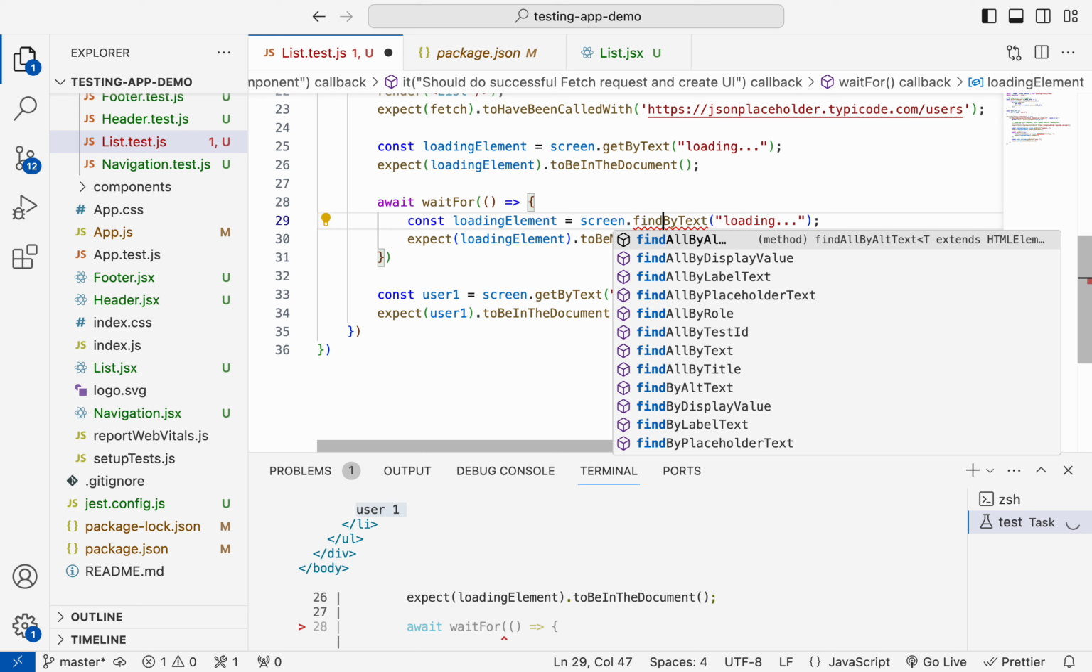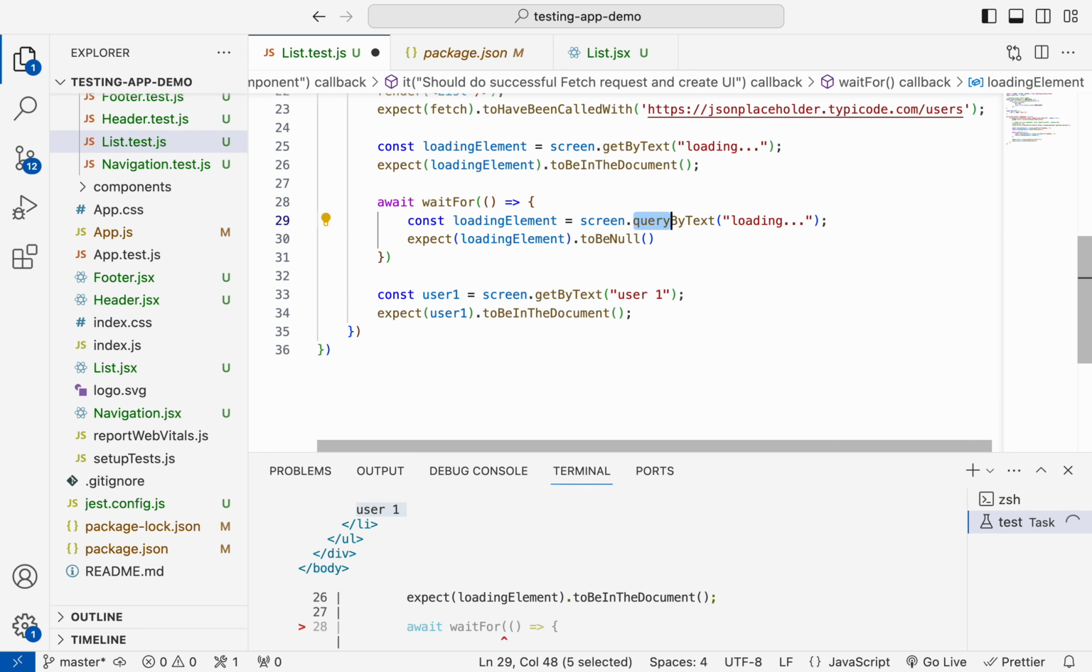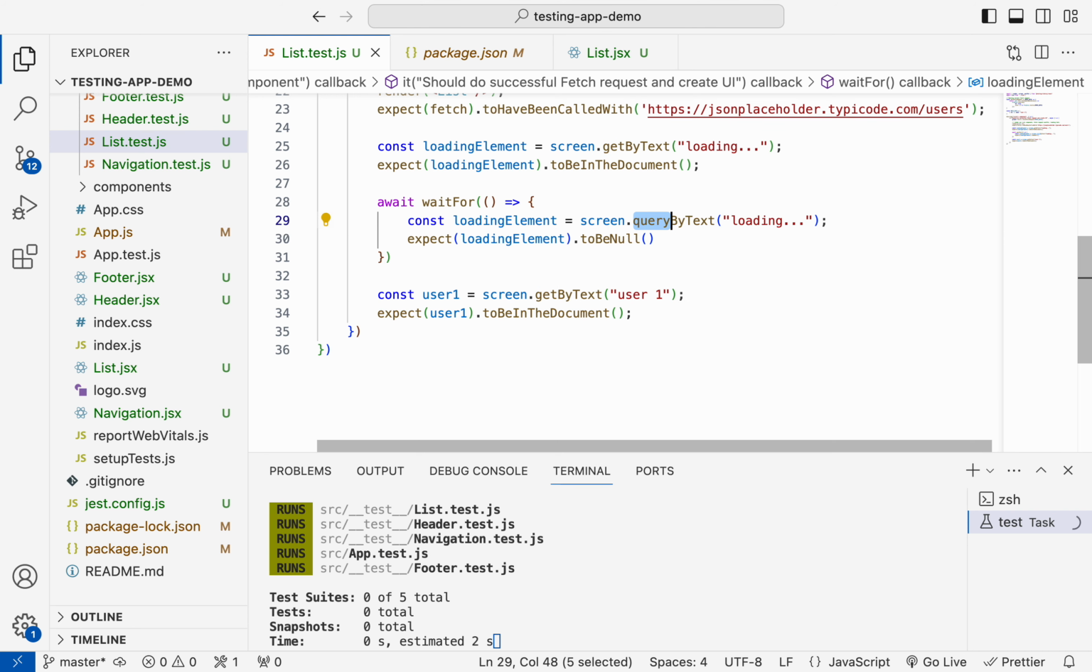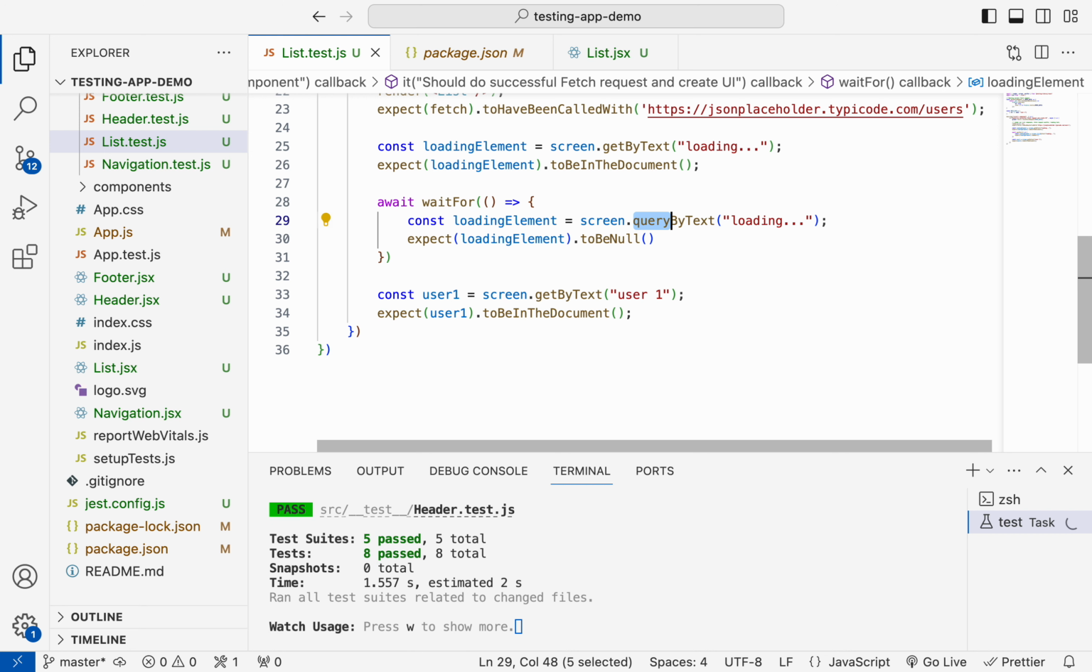As the name says, when you have only one element, you will use find by, get by, or query by. But if you have multiple instances or multiple text, at that time you are going to use find all, get all, query all. Okay, so let me just do it. Query by, our test cases are passing.